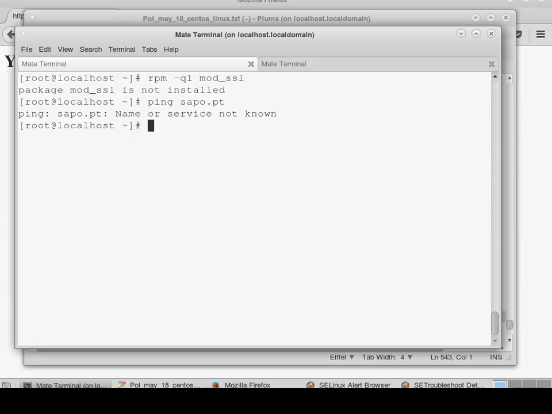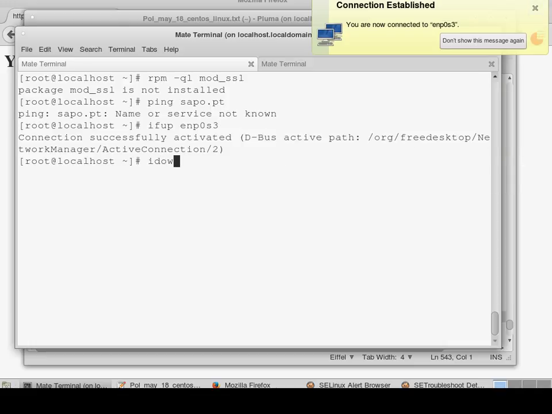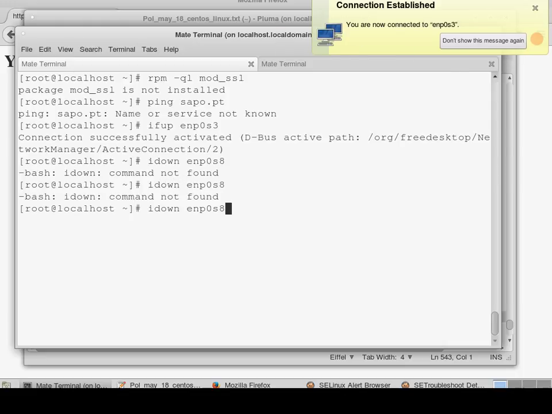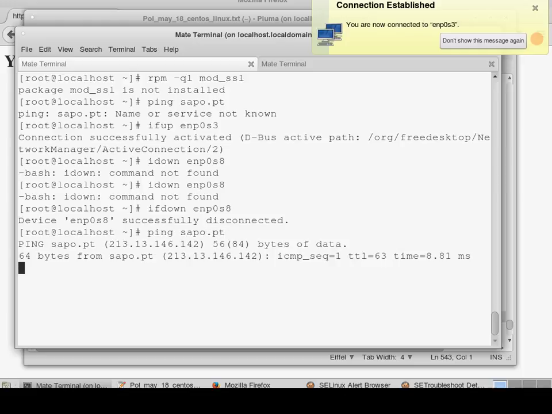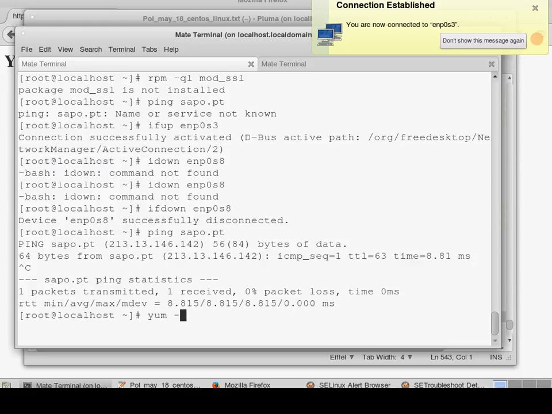Check first if you have a connection. No, we don't have a connection, so we have to do ifup on enp0s3 and ifdown on enp0s8. We have to change this name. If down, and now let's ping. Yeah, so yum -y install mod_ssl.